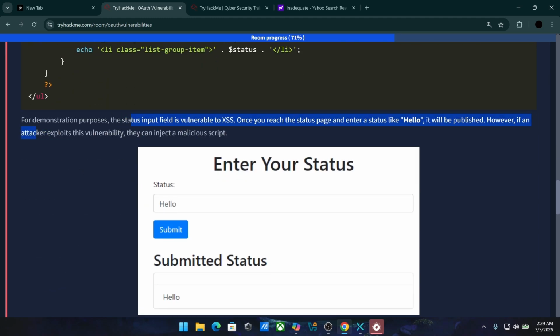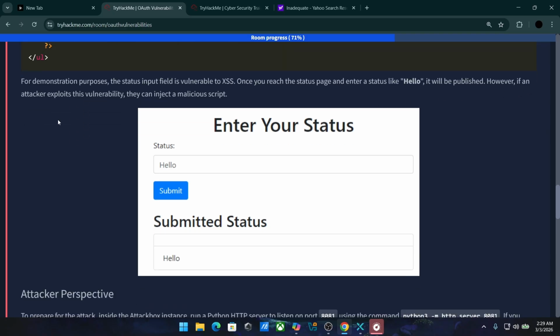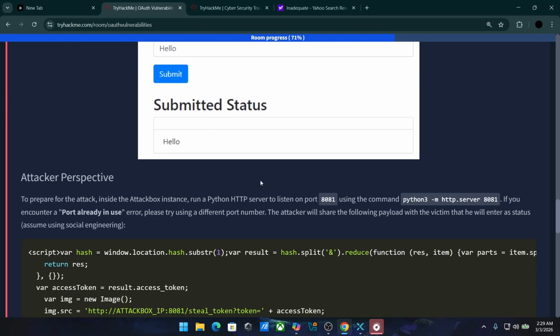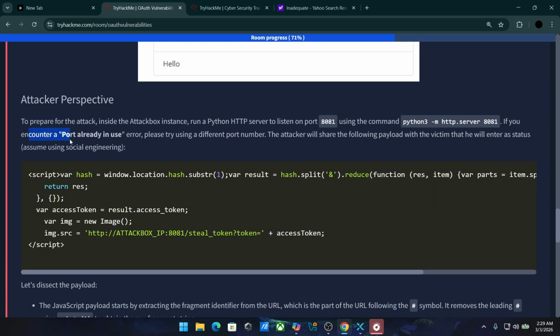For demonstration purposes, the status input field is vulnerable to XSS. Once you reach the status page, enter a status like hello. It will be published. However, if an attacker exploits this vulnerability, they can inject a malicious script. Attacker's perspective. To prepare an attack inside the attack box instance, run a Python server on port 8080. If you encounter a port already in use error, please try using a different port number. The attacker will share the following payload.